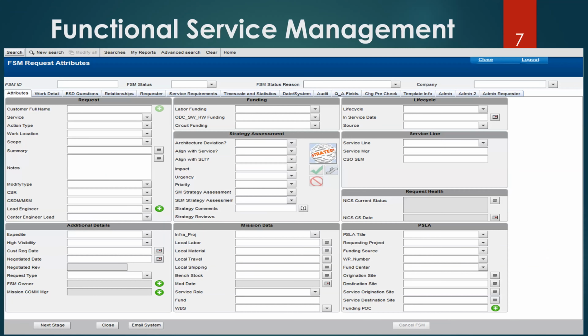So this is the main attributes tab of the functional service management form. And these are some of the fields that they began asking us to keep up with on the change and the work order. Now, I know some of these fields are not meaningful to y'all in any way, but they were very relevant to NASA, especially for their networking contract and what they're dealing with on it.